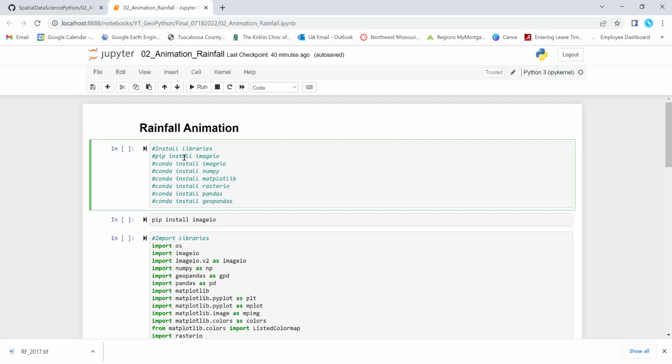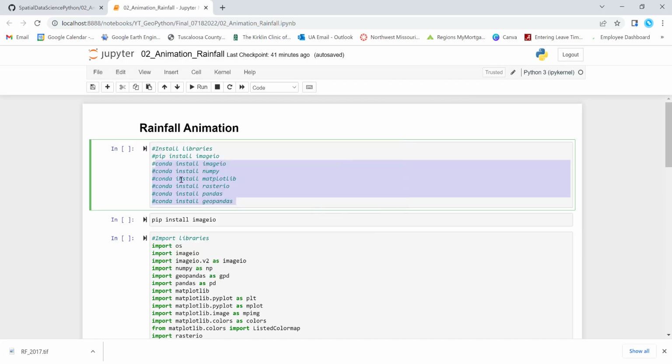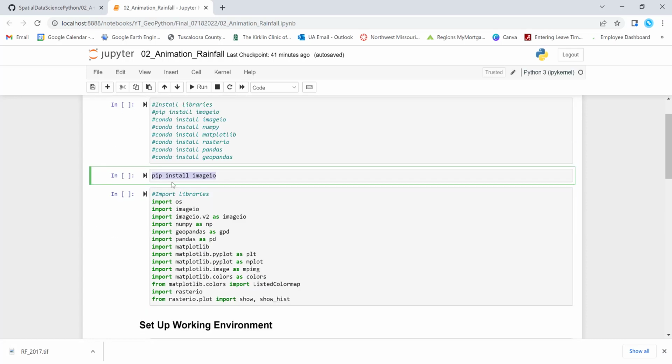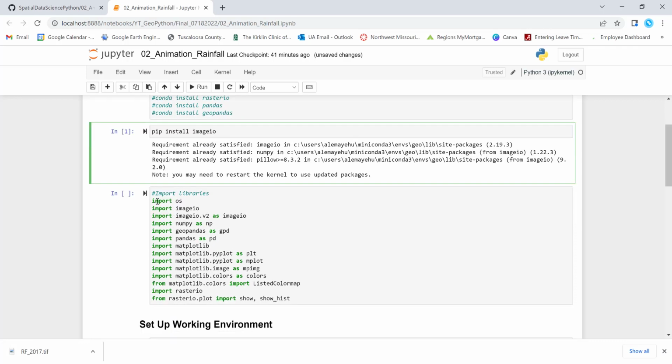Okay, let's get started. So the first thing is to install these packages or libraries. And I've already installed all of this in a Conda environment. You can go ahead and do that if you want to. And one package that you need to install using pip is this imageio. Let's go ahead and execute that code. It's running here, it's done. So we've already installed imageio.